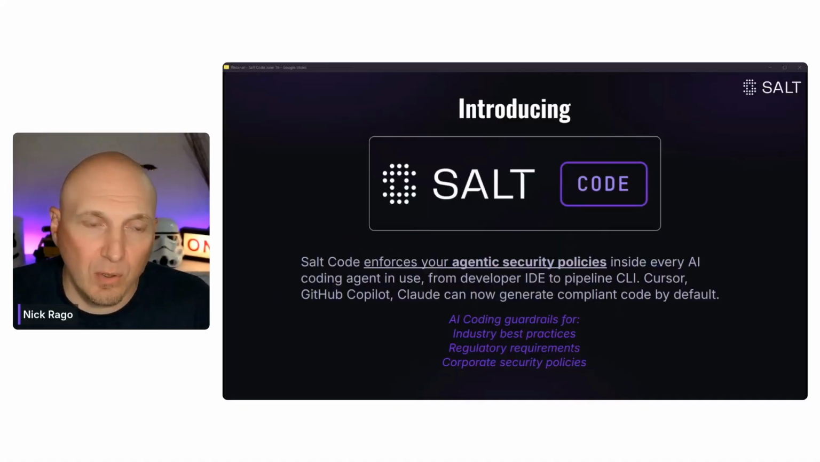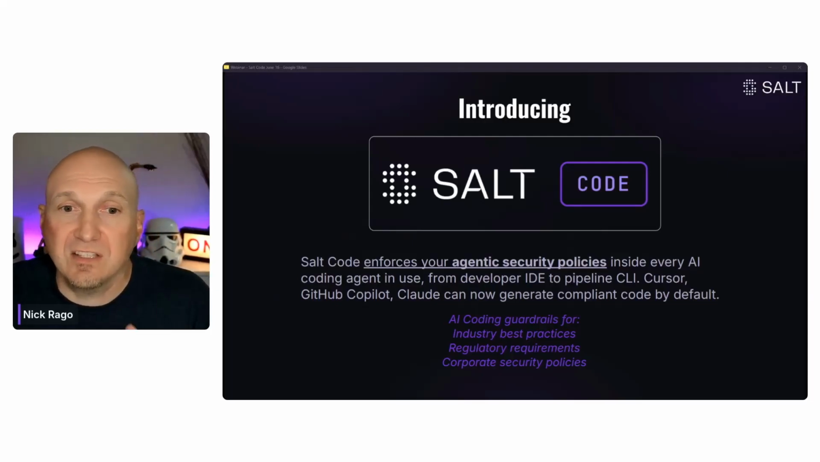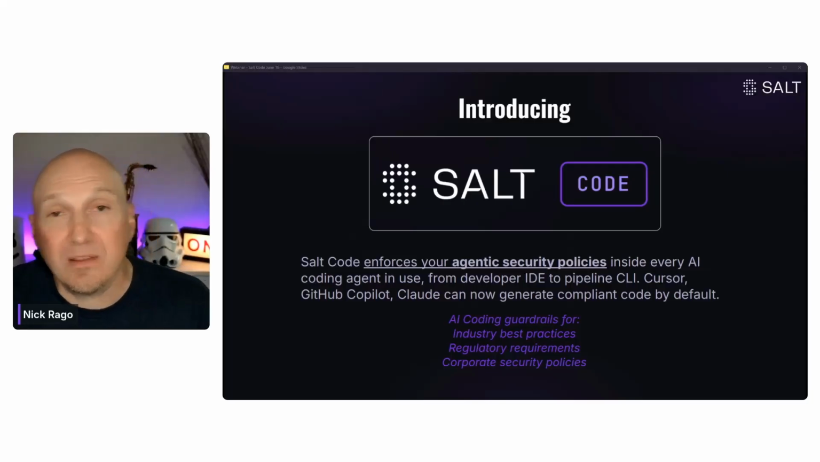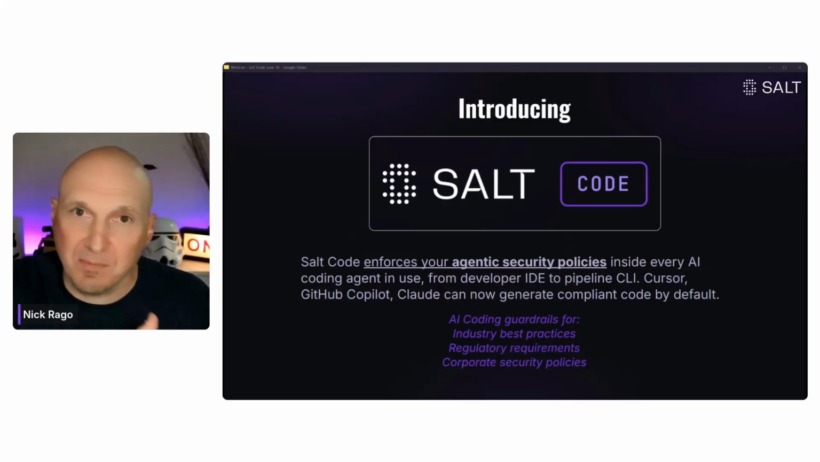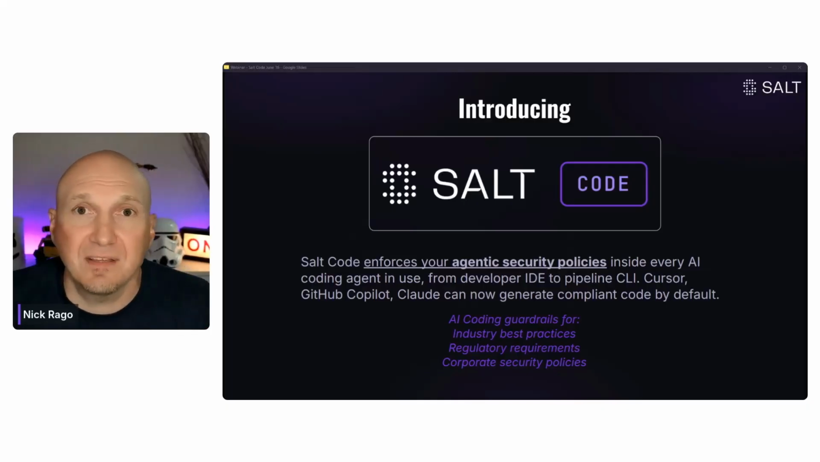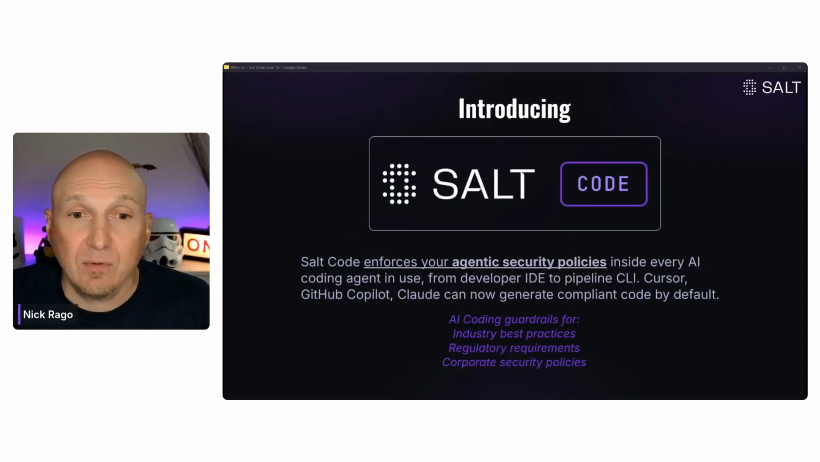We built Salt Code to help organizations enforce their agentic security policies inside every AI coding agent, whether that coding agent be on a developer's desktop integrated with their IDE, or whether that coding agent be leveraged and called via CLI inside of the CI/CD pipeline, through the SDLC somewhere. And a few things that we wanted to do with this is, one is we wanted to support all the major coding agents that are out there.